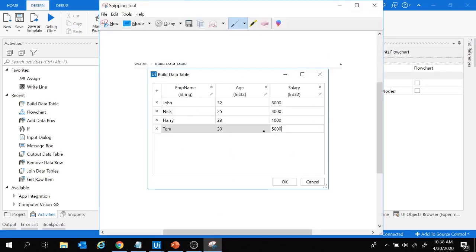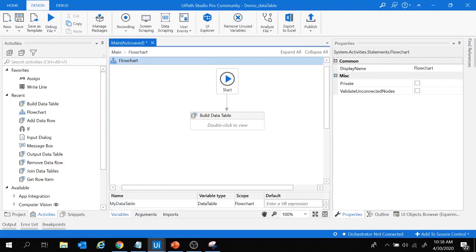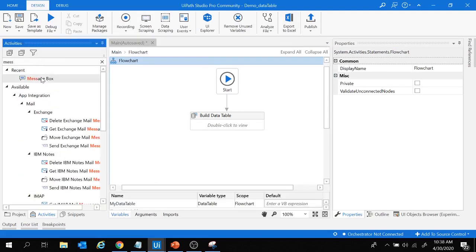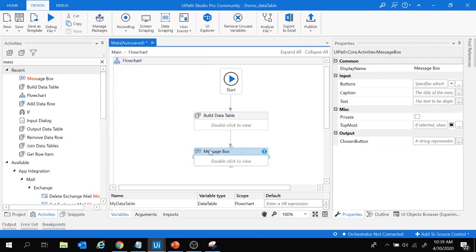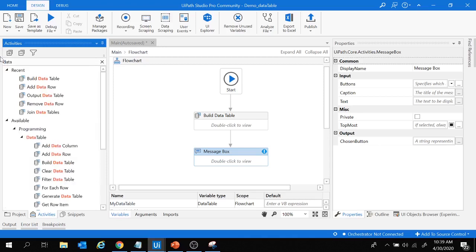Now let's say that the data table which we created, that is my data table, which contains all these details, I want to display inside a message box. So how to do that? To display that inside a message box, we know that we have a message box activity. Let's drag and drop it over here. But we know that this message box takes only string values, and my data table is a data table variable. So we need to convert my data table into a string. So how to do that? For that we have another activity. Let me show you. We have already used that activity in previous sessions.